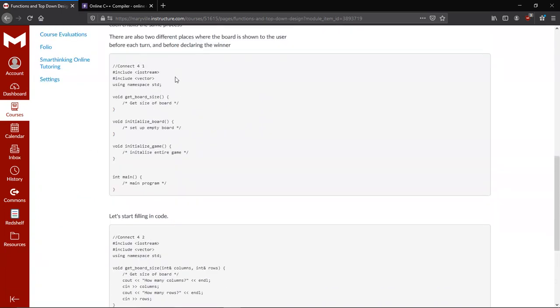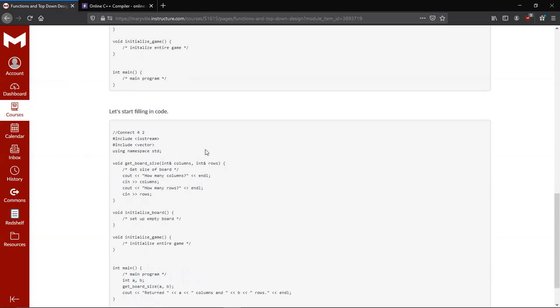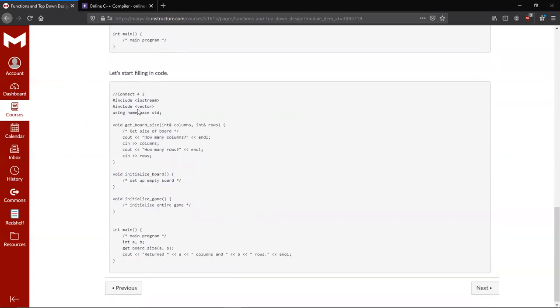So what you might do, if you're sketching out some pseudocode for this, is get the board size, initialize the board, initialize the game, actually start the game, and then have your main program there. For instance, we might get the size of the board. We would pass by reference here. We're going to have columns and rows, and then we would probably store that information somewhere else.